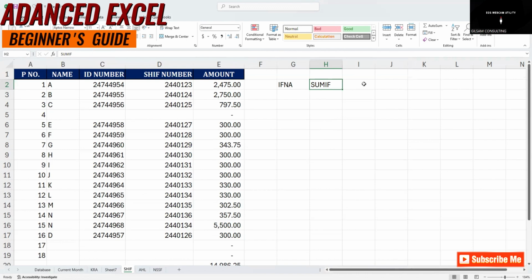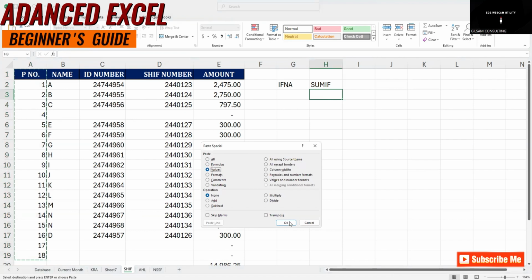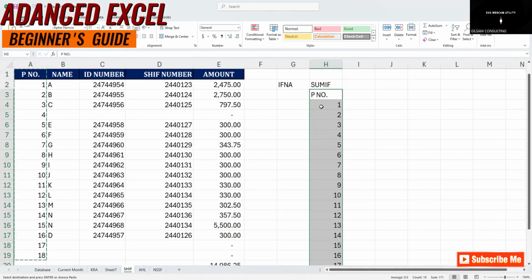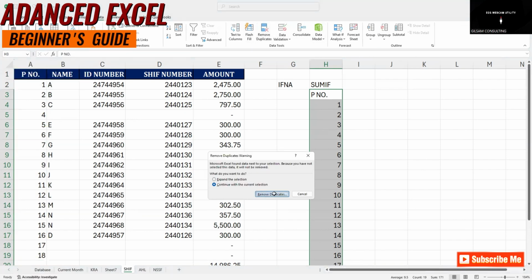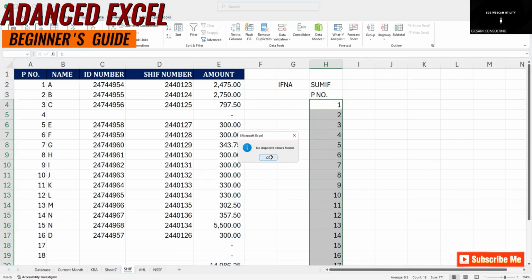They will sum each and every one. Like, if you have a repeated value here, another one here, another one here, they will get the sum. So for example, I will copy this payroll number here. Control C, I hope it is the value. Control V as values. And then this one, we remove the duplicates. That is the key when using the SUMIF function. Remove the duplicates. Now you can see we don't have the duplicates.